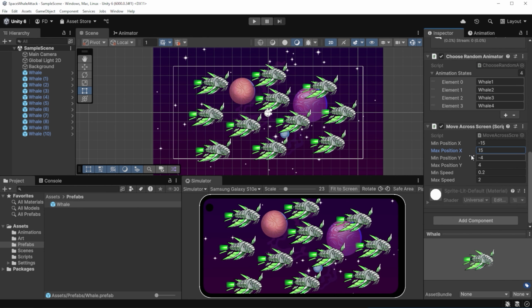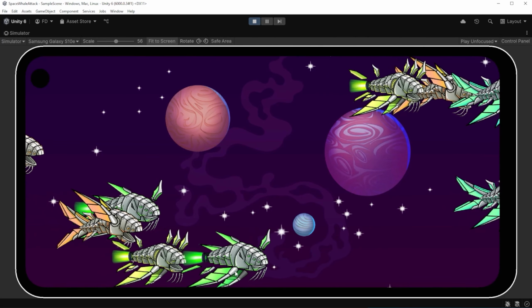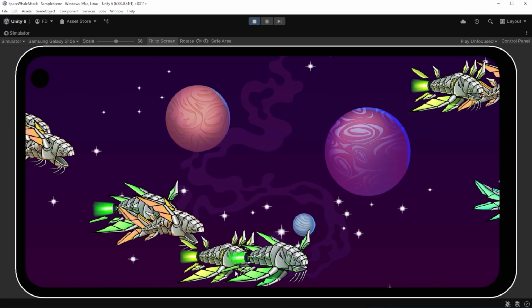We have two custom scripts: choose random animator state, which randomly assigns each whale one of the 4 animations we created, and move across screen, which moves the whales around and resets them. What if I want every time the whale resets to use the other script to randomize the animation again? For that, we will need our 2 custom scripts to communicate with each other in some way. We could create a hard connection by directly linking them, but for bigger modular projects, there's a better way to do that. Let's learn an easy and super powerful technique.